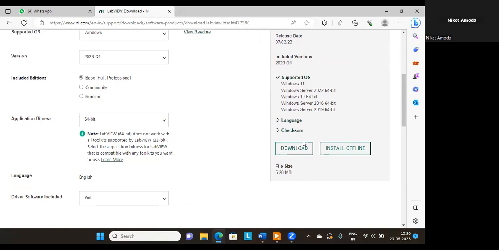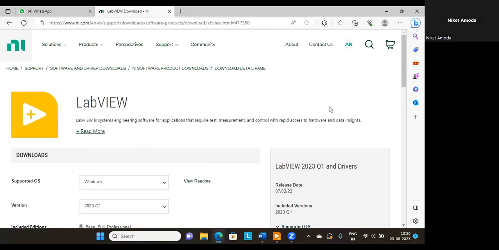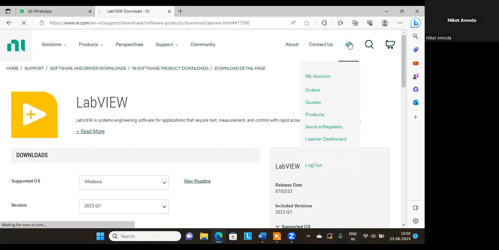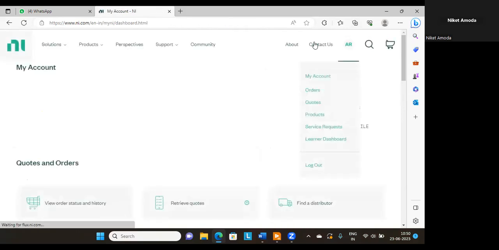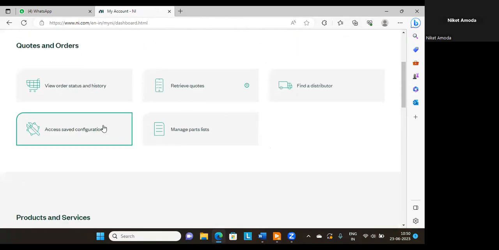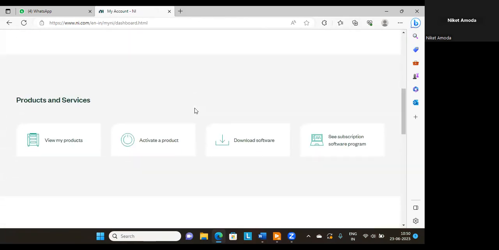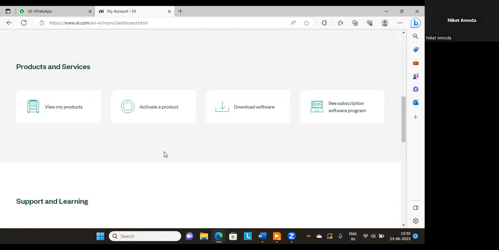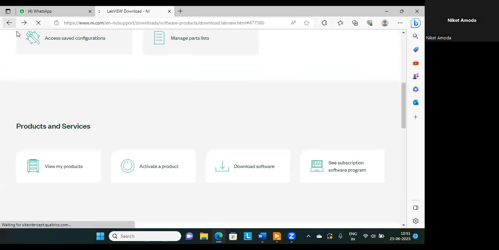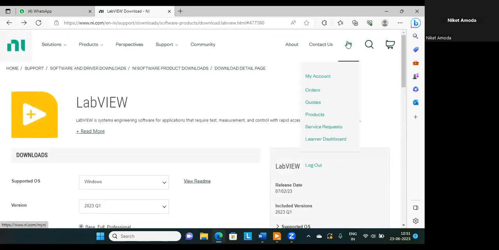But you can't download it directly. First, you need to create an account. I have my account created over here, and it just requires a simple email registration with your organization's email, and then they will send you a link. So the first step is to go to My Account and create an account.